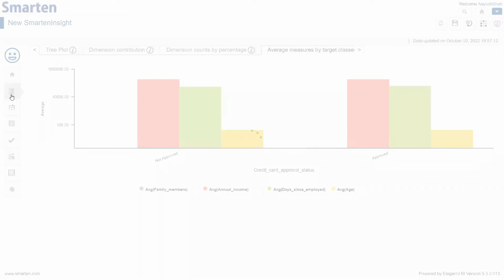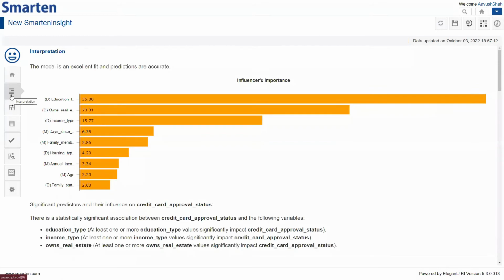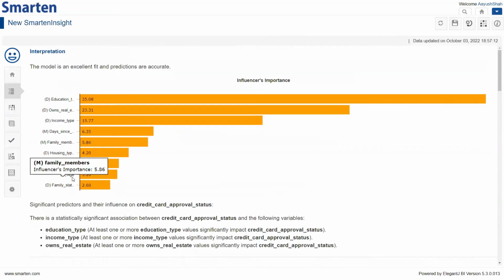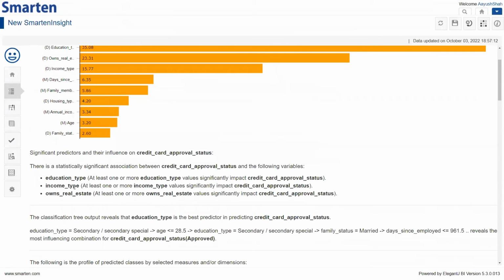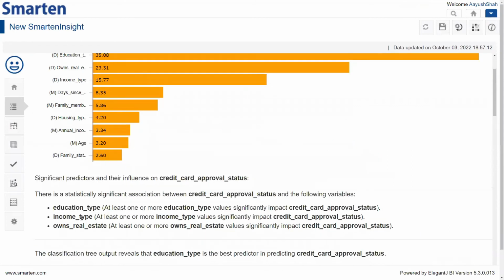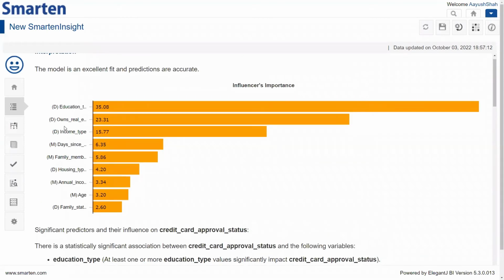The main objective of the interpretation tab is to give a simple English, automatically generated interpretation. As we can see, the model is an excellent fit and predictors are accurate. It is automatically written for you. And this is the bar graph that we have already seen before. But here, it has also identified which of these predictors have the highest impact. Like education type, income type, and owns real estate are the three predictors with the highest influence in detecting the credit card being approved or not approved, right?